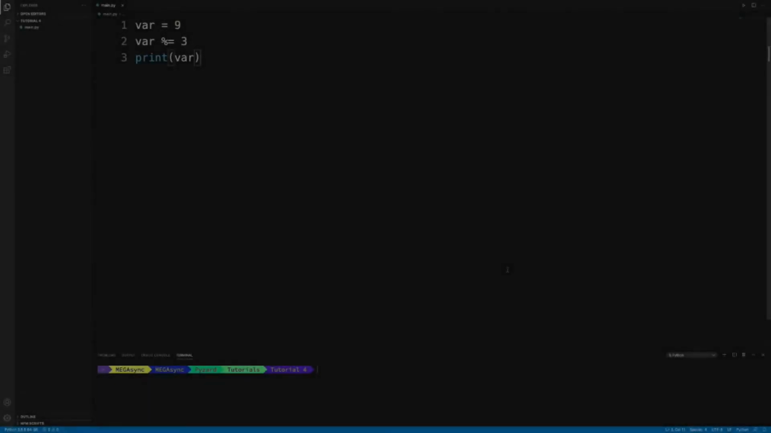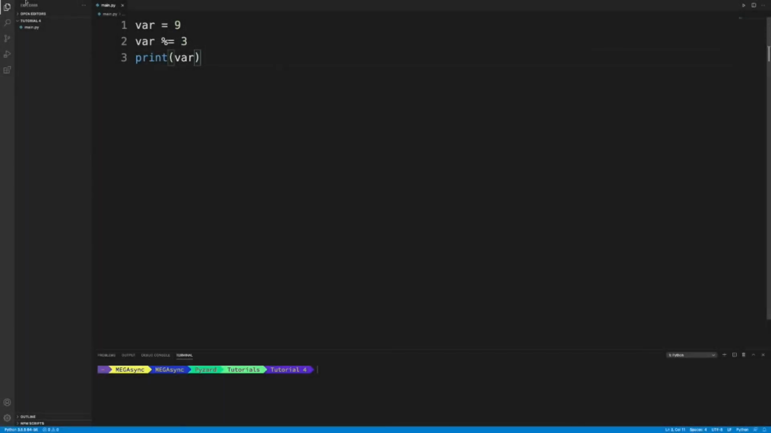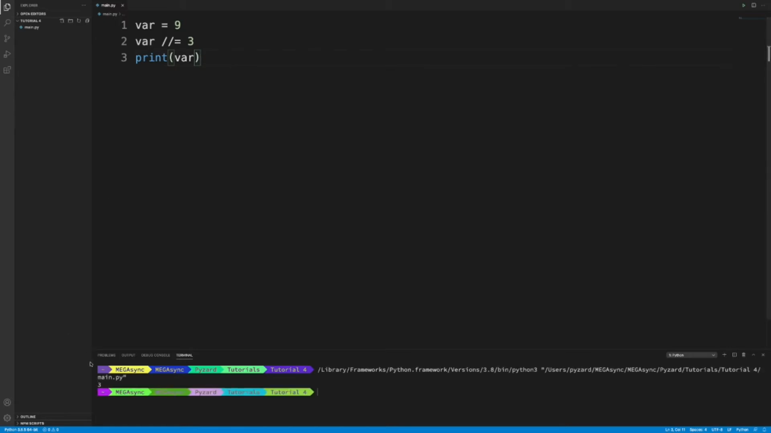Now let's learn about the floor division assignment operator. If I replace this with the floor division sign, or 2 forward slashes, and then run the program, I'll get 3, because this is a shorter way of saying var equals var, then the floor division sign, and then 3. This is how you use the floor division assignment operator.